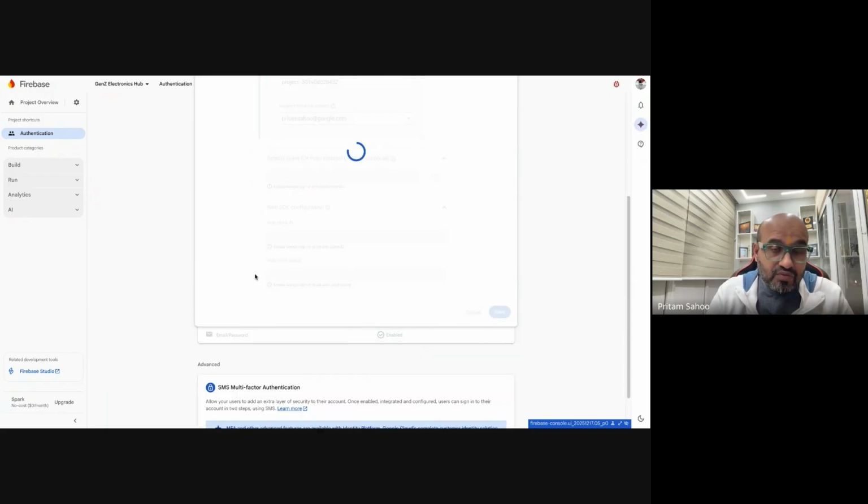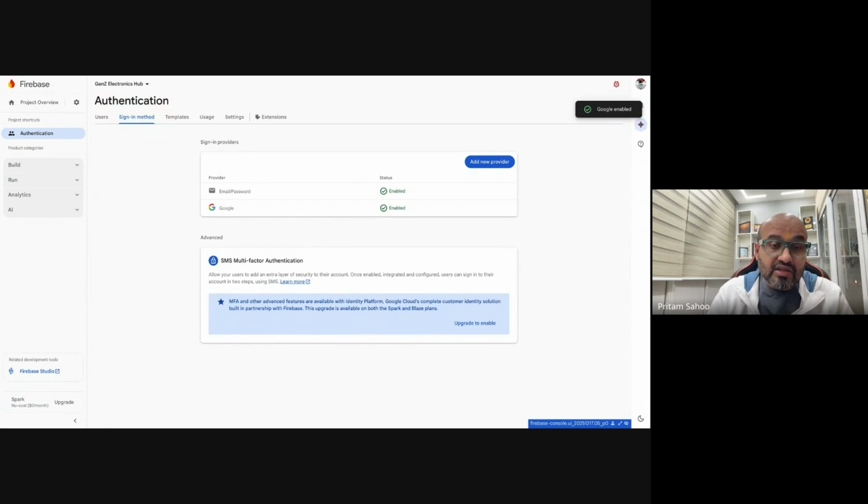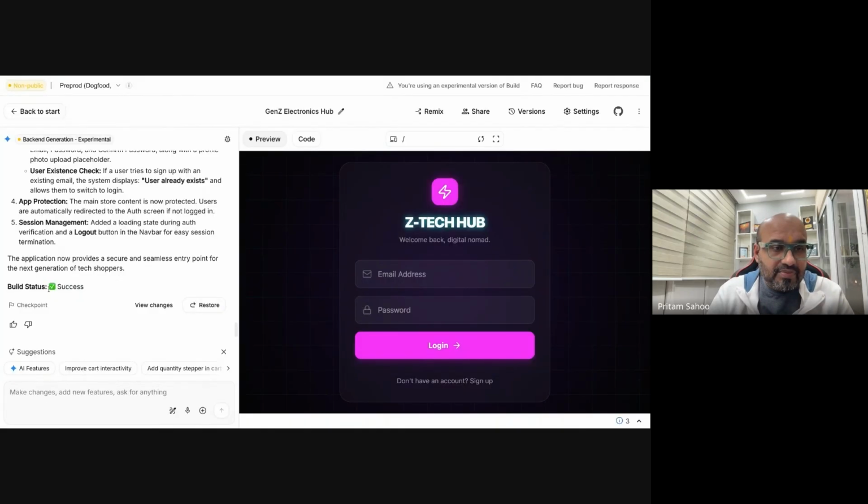That's it. But to use Google login, one pro tip here: you will have to publish this website probably into Cloud Run, where you can start using that as an authorized domain. So these two are ready. And let's hop over to our AI Studio. It says build success.